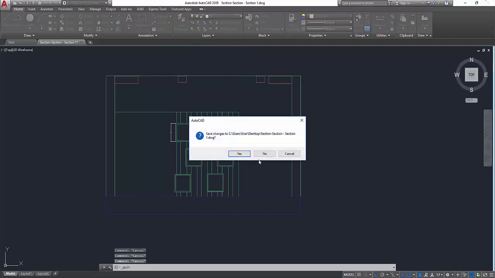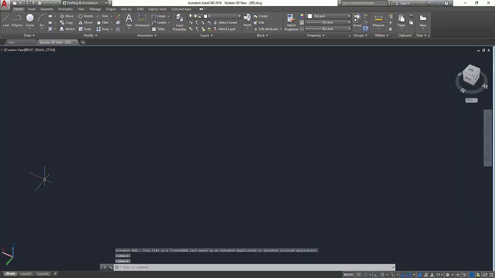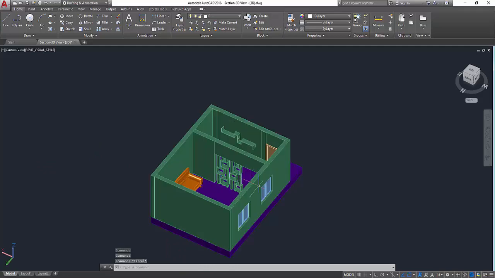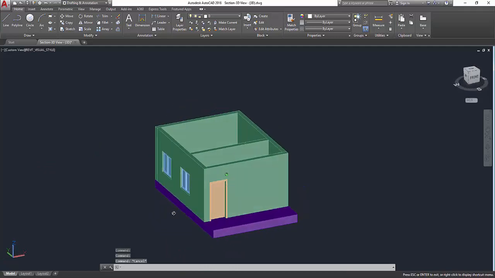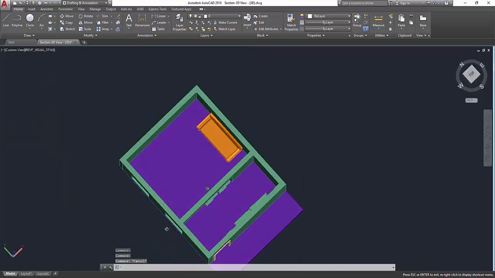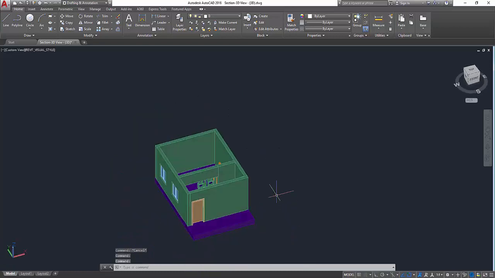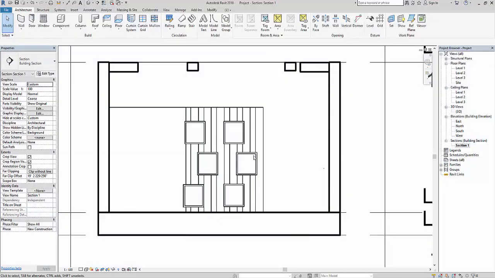Similarly, let us see the next one, the 3D model which I have exported. You can see the whole 3D model has come into AutoCAD. Whatever I have done there has come here also. You can export any views: the 3D view, or if you want section, elevation, plan, everything you can export to CAD. This is how you can export a Revit file to AutoCAD.